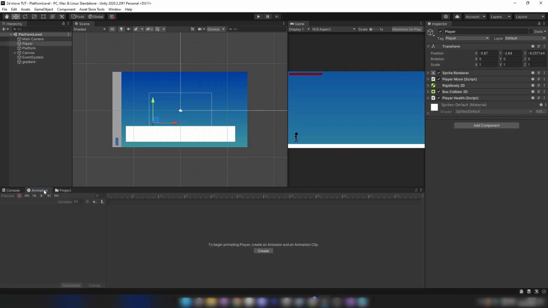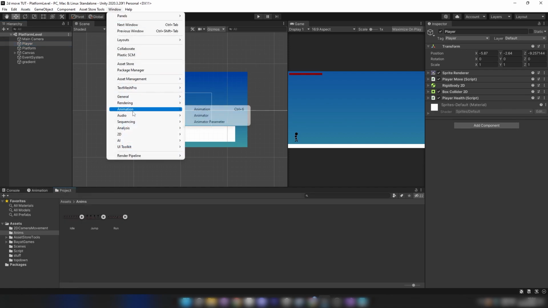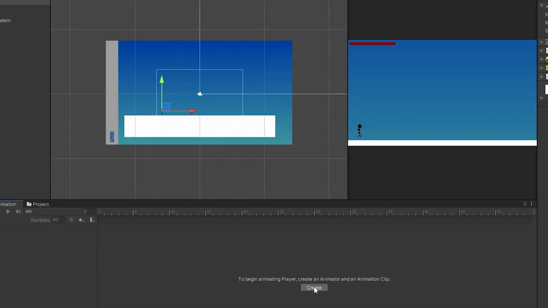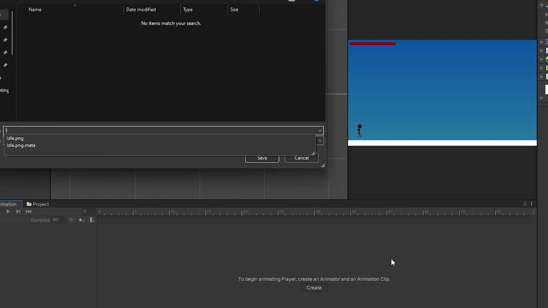So to get animations working, we're going to need to create some animations on our player. So we're going to click on our player here, and I'm going to go to our animation tab, and if you don't have that, you can go to Window, Animation, and then just press Animation here. I like to have it docked at the bottom here, and then just go ahead and click Create. We're going to start off with an idle animation, so I'm just going to type in idle anim.